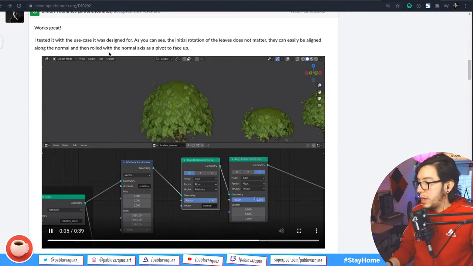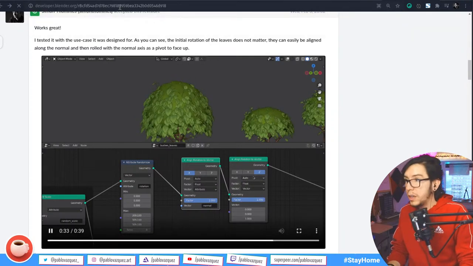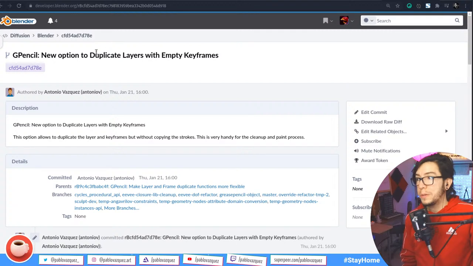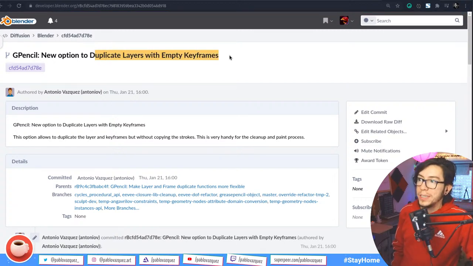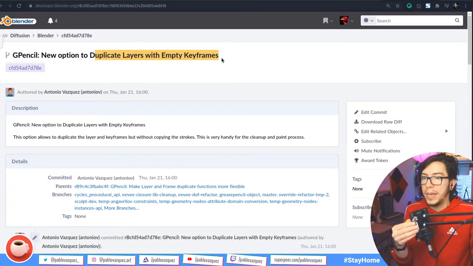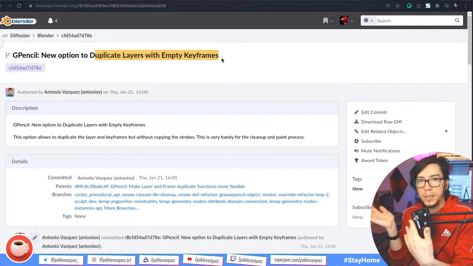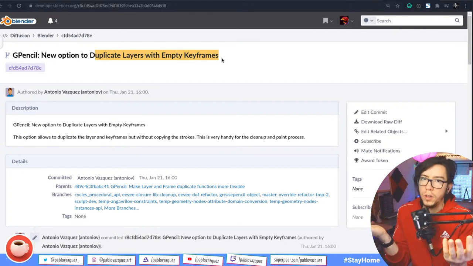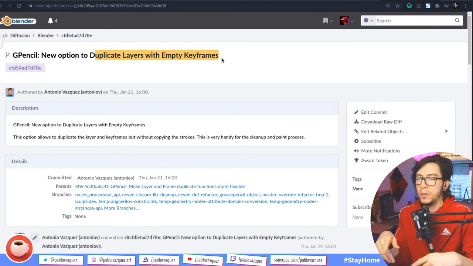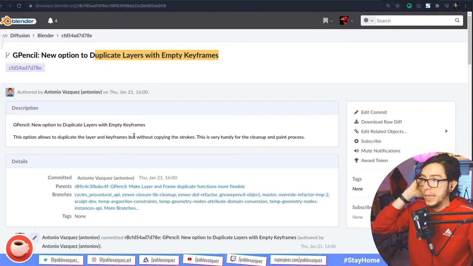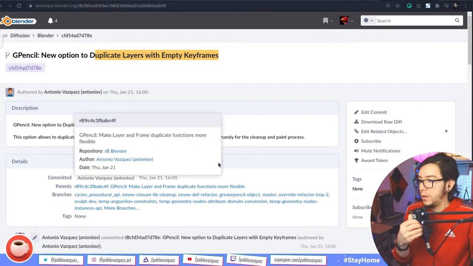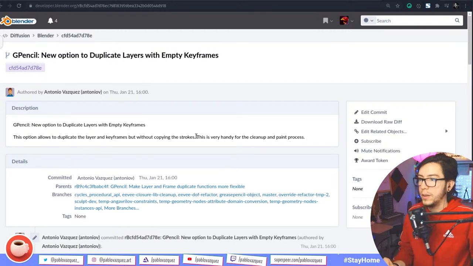Grease pencil. This one actually is a couple weeks old. It's a new option to duplicate layers with empty keyframes. Right now, when you duplicate the layers, it comes with the keyframes. And sometimes you just don't want that. You just want a blank new duplicate layer. So now there's an option for that. So very handy, as Antonio says, for the cleanup and paint process. So thank you for that, Antonio.